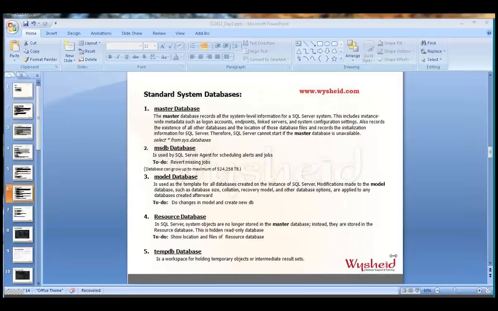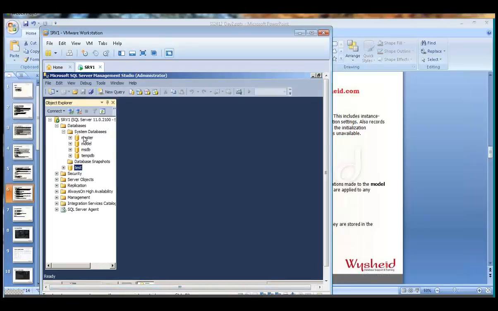Okay. Standard system databases: master, model, MSDB, and temp. I did not talk about this resource database. You cannot see the resource database in this SQL Server actually. You cannot see the resource database here. I'll tell you what the resource database is.